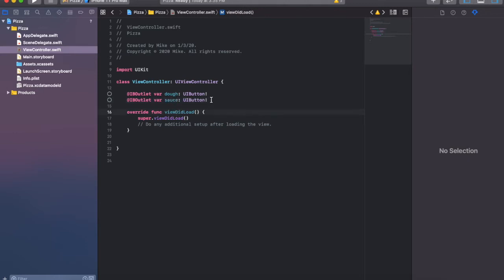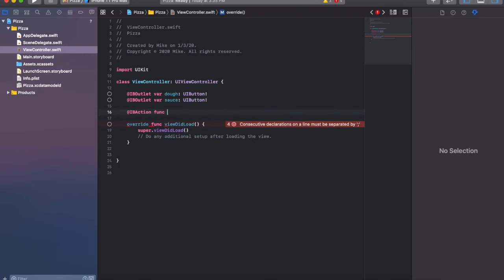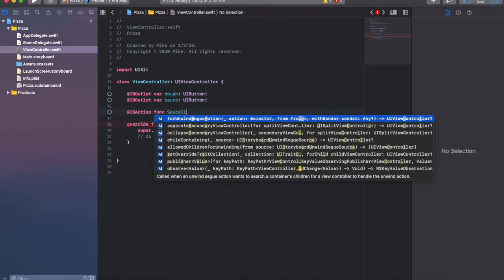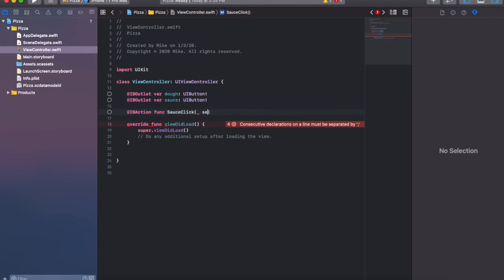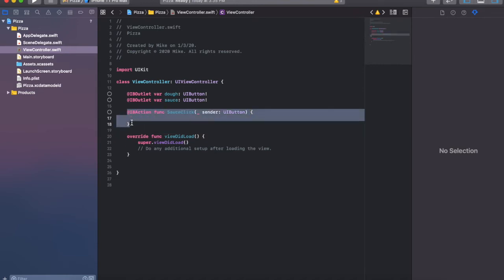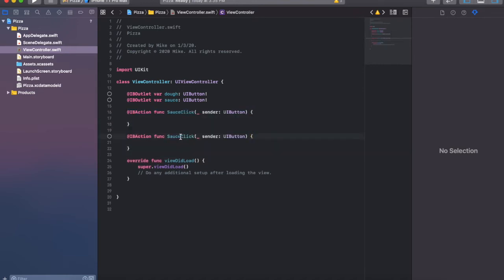And now, when you have this, make two IBAction functions. Call them whatever you want, but I would call it sauceClick, sender UIButton, like that. Don't do anything here, and you could just copy this, and do the same thing for doughClick.